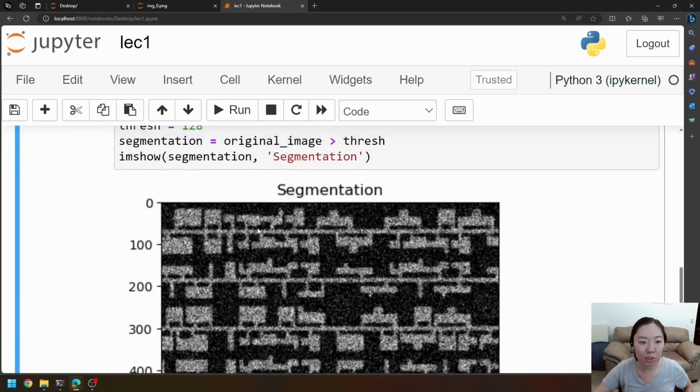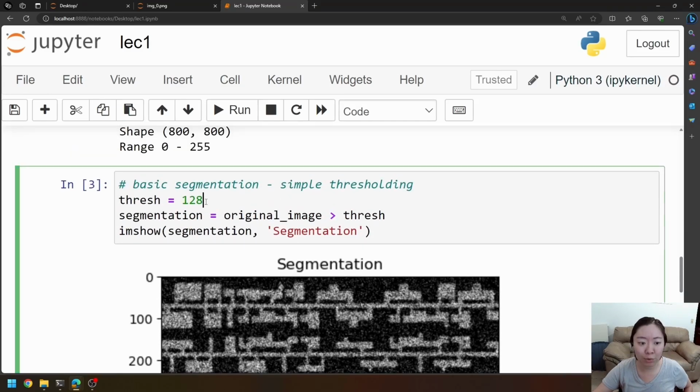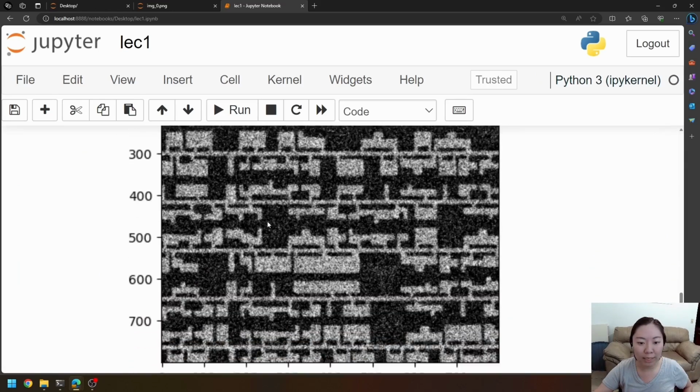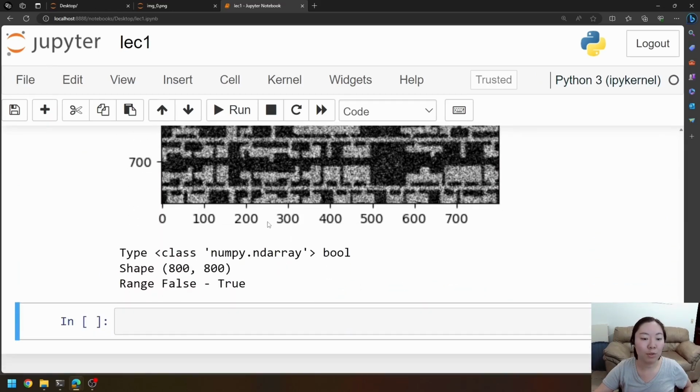So as you can see, 128 wasn't a very good number. You can play around with this, maybe try like 120, anything you want. Oh, that actually doesn't look too bad. So play around with those numbers. There's a way to evaluate this in the future to make sure that the value that you have is good.